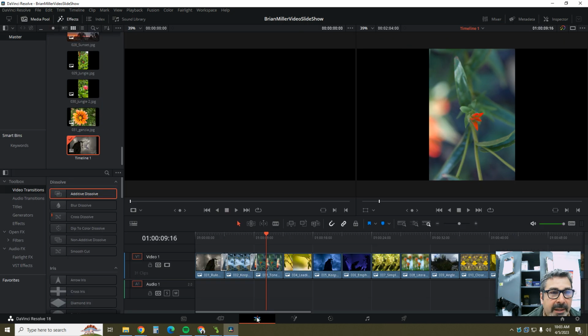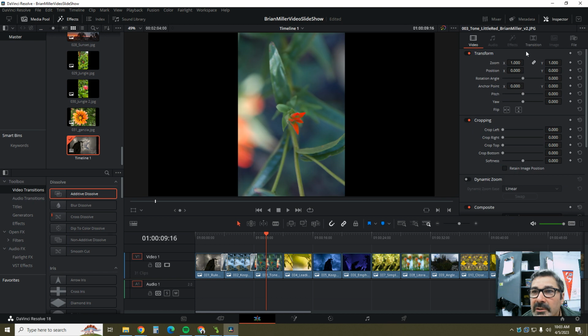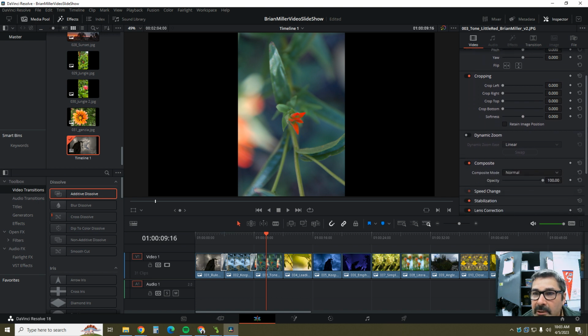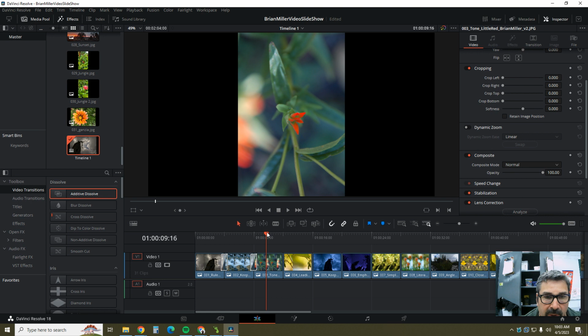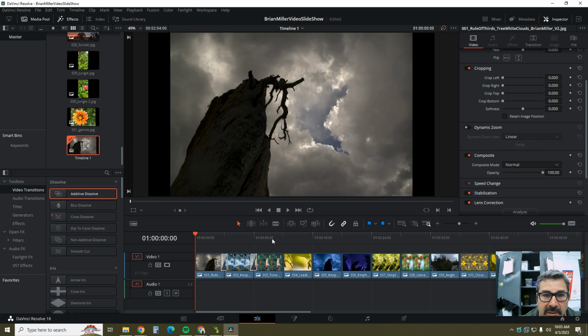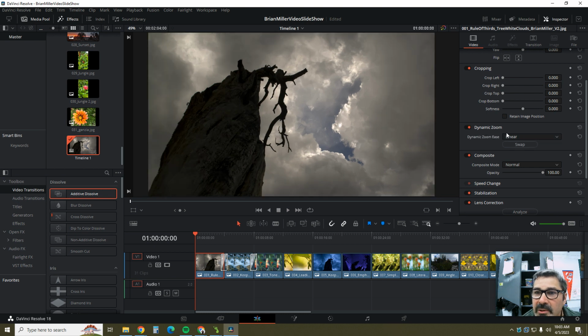All right. The next thing that we're going to do, I'm going to go back into the edit mode. You're going to come over here and click on this button, and it's going to open up this little inspector. We can scroll down until we see dynamic zoom. This picture is just still, and it makes it a little bit boring. So click on that picture, and then turn on the dynamic zoom.